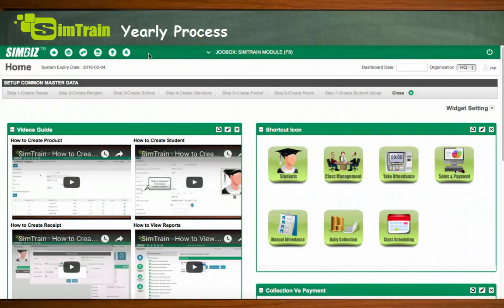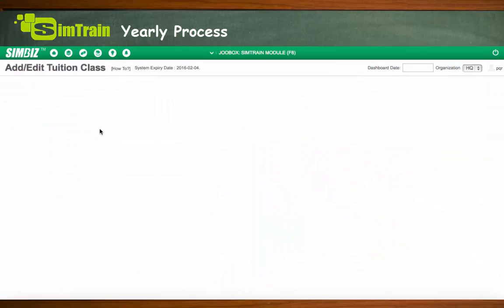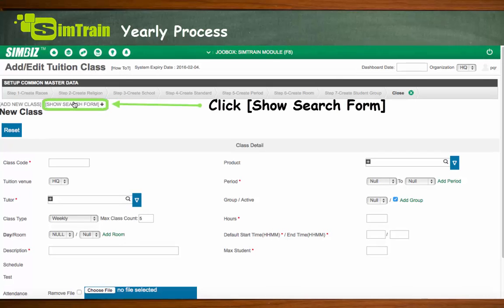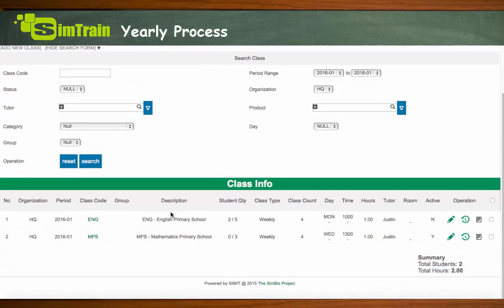So first of all, let's search for the class that I'm going to clone to next year. Go to the transaction icon and go to add or edit tuition class. Okay, click show search form. I have a class named mathematics for primary school, and that class is in January 2016. So I'm going to click search. Okay, so this is the class that I'm talking about.